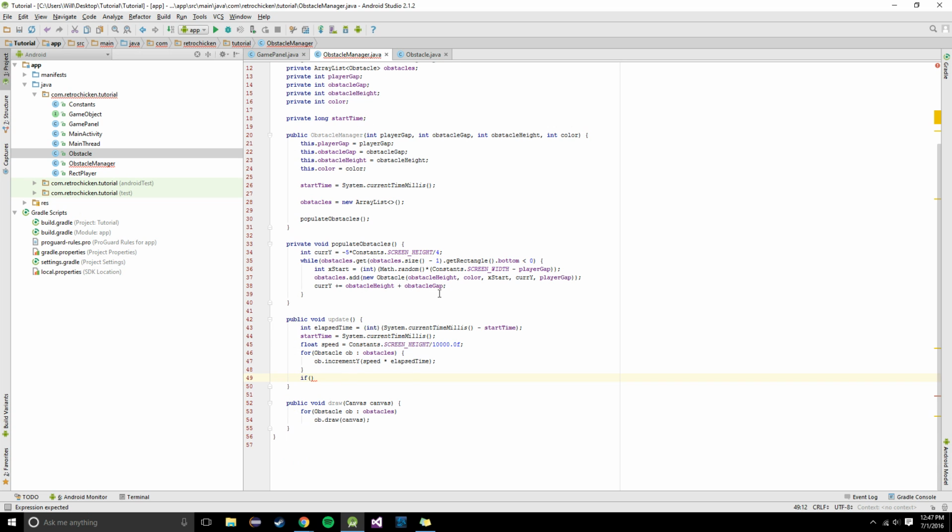Then what we're going to do is say if obstacle dot get obstacles dot size -1, the last obstacle, dot get rectangle dot top is greater than or equal to our screen height, so it's off the screen. Then we're going to want to generate a new rectangle, and we're going to do that the following.